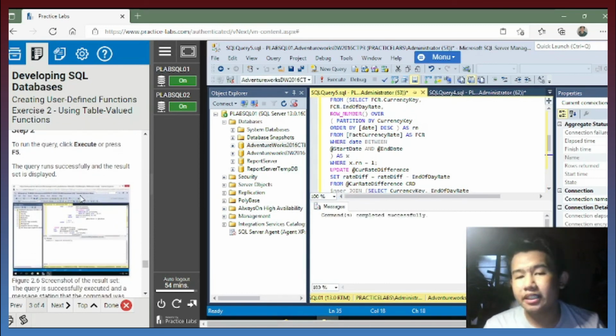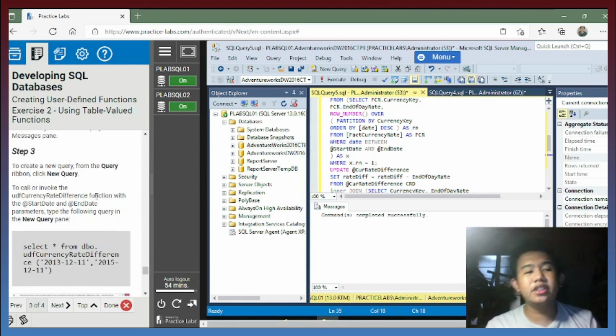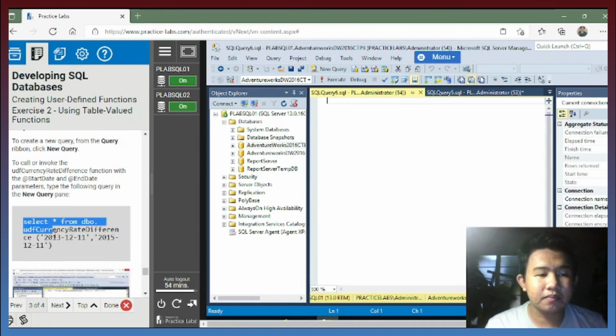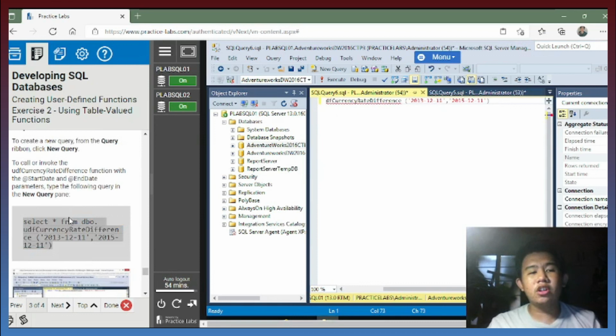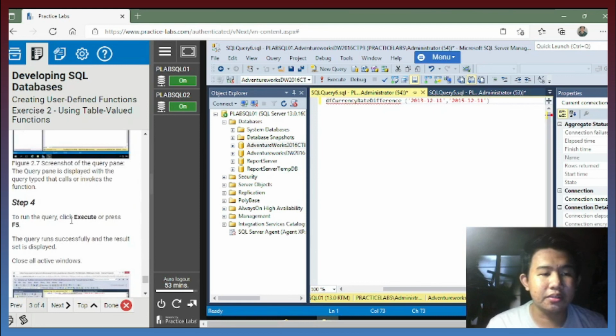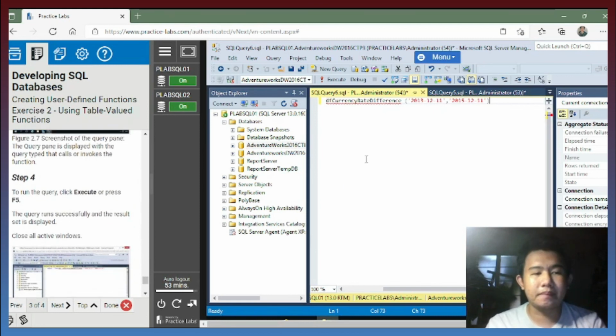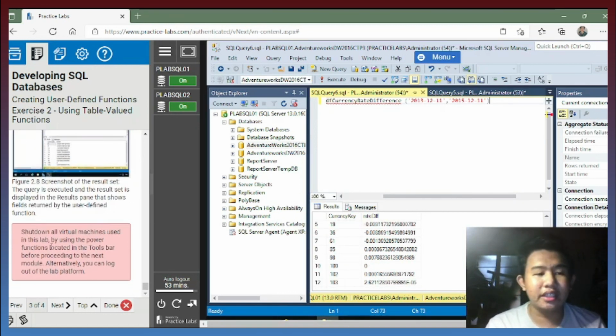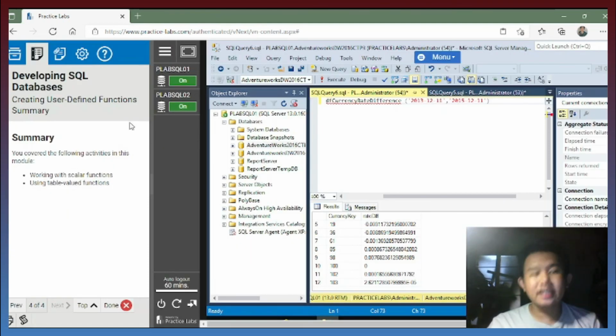So may lumabas na message na command completed successfully. So proceed tayo sa step 3 natin, create tayo ng panibago ulit. So dito sa step 3 natin, magko-call ulit tayo, mag-invoke ulit tayo sa UDF currency rate difference function natin. So check natin, run ulit natin. So yan. So sabi dito, the result is displayed in the result pane that shows fields returned by the user defined function. Okay? And that's it.